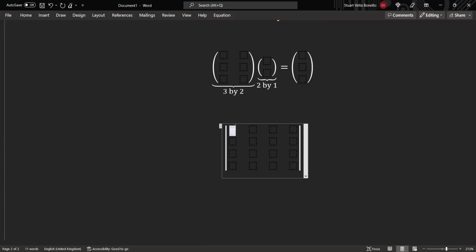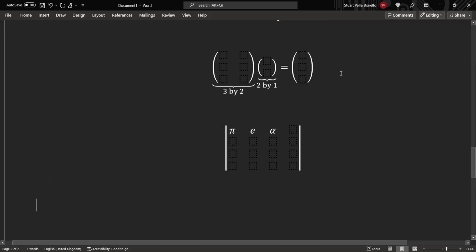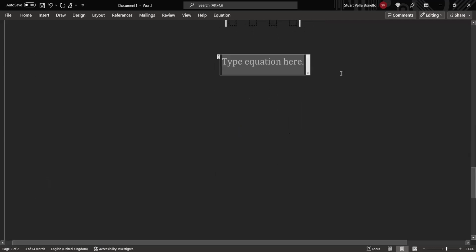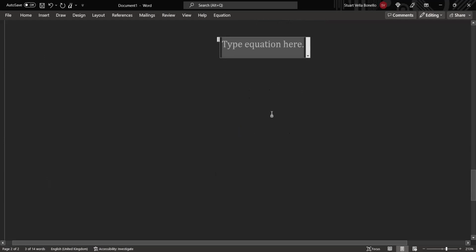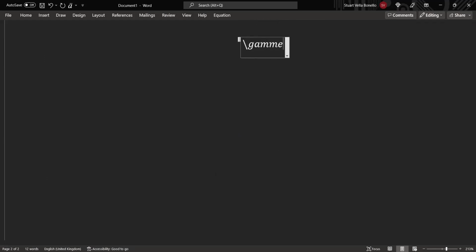Pi is backslash pi. Euler's constant is just E. There is no shortcut. Greek letters, very natural way of doing them, just backslash, and then, well, we already did pi, in fact. So for example, alpha, it is case sensitive, just like in R. So if I want lowercase gamma, that's your gamma. How do you place it in a normal sentence?